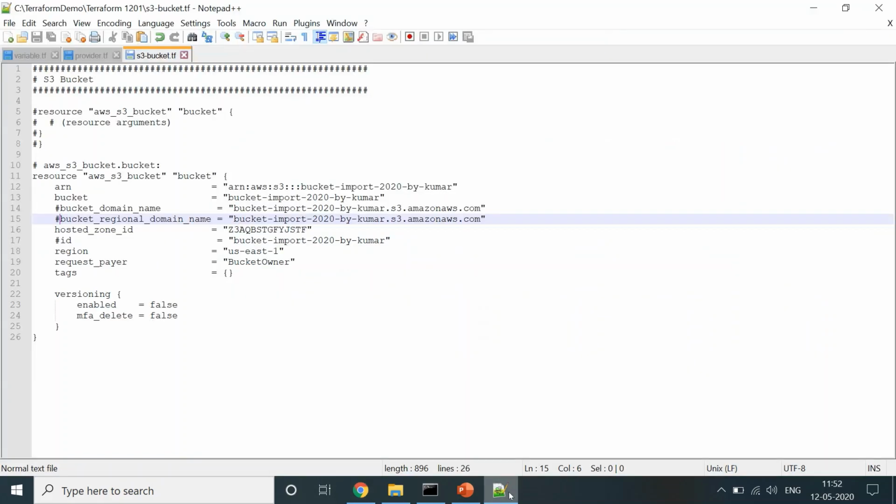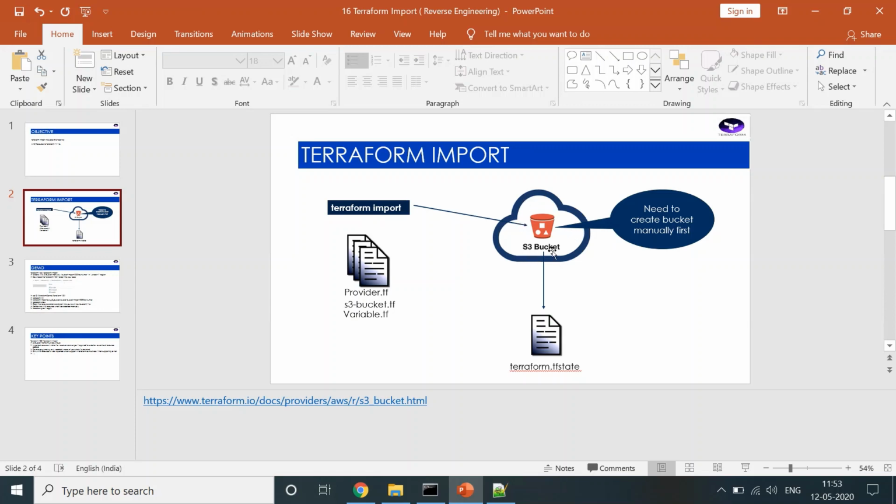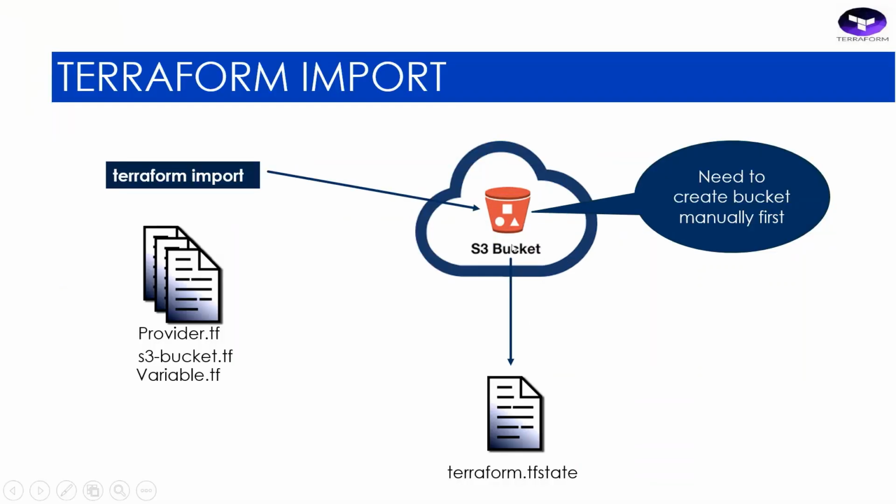So what we learned here is that we created the S3 bucket manually first. Then we had the provider, a blank S3 bucket resource, and the variables Terraform files, and we performed terraform init and the terraform import command. Whatever existing resource we had configured for the S3 bucket was converted into the Terraform state file, and on the basis of that state file we created the S3 bucket.